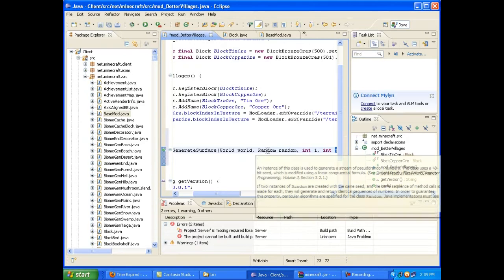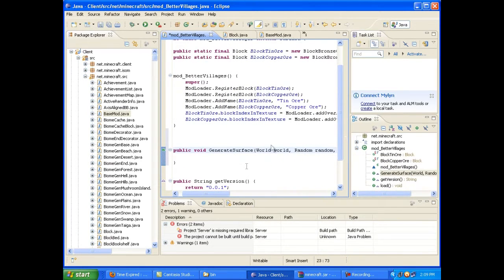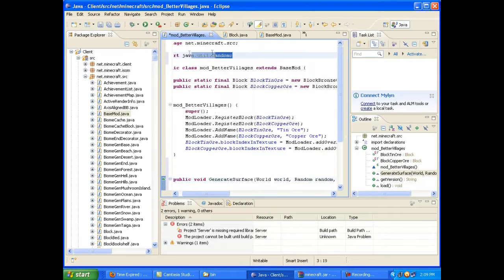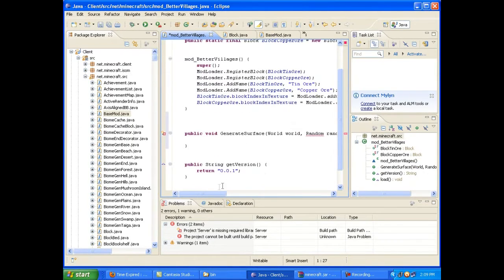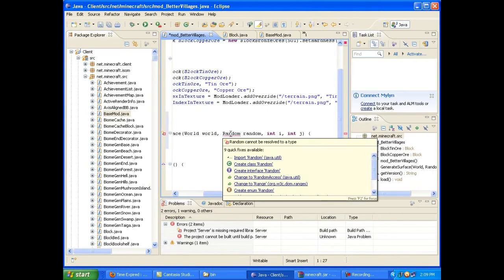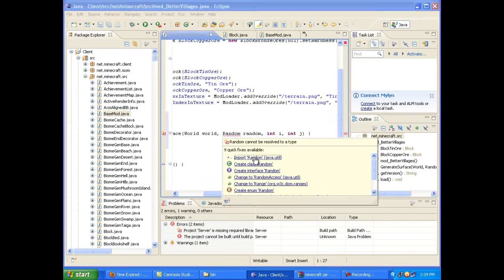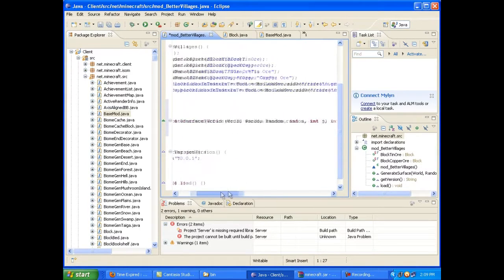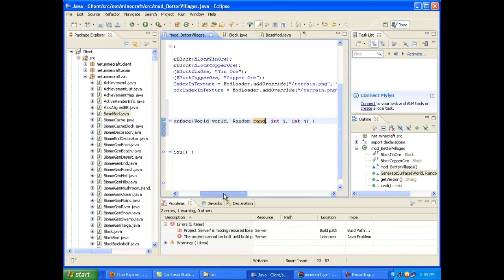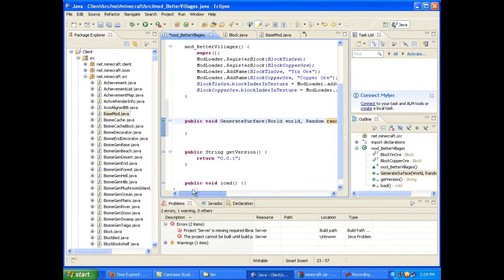Now you may get a red underline under Random whenever you paste this in. For me it automatically throws this up here, but if not, all you have to do is hover over Random with the red underline and hit import Random. And it'll throw that up there at the top and you'll be all good to go. Before we start though, I am just going to rename random to rand because I always name my random variables rand, and I'll probably just start typing and it'll completely screw me up. So just a preemptive renaming.